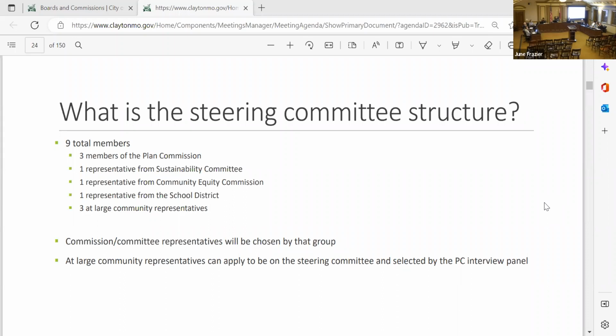Staff's not going to choose a representative from them or from planning commission to participate. And then for the three at-large community representatives, we're really going to essentially use an application or an interest form. So community members will be able to submit themselves as options for these at-large members. And a few reasons why we want to do that.